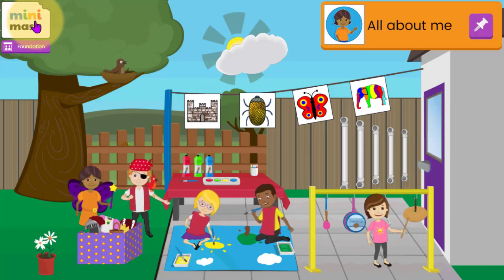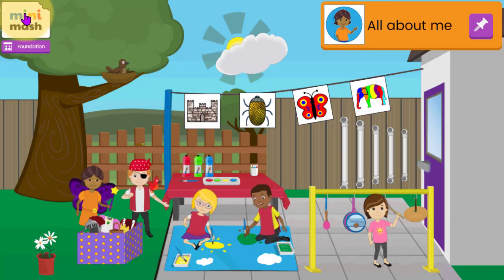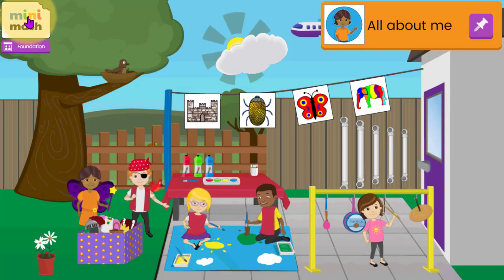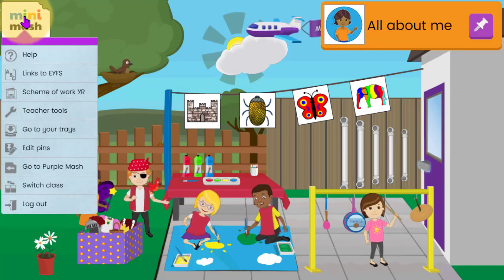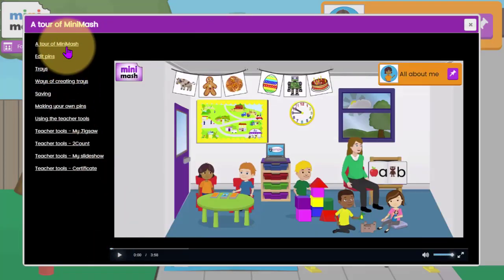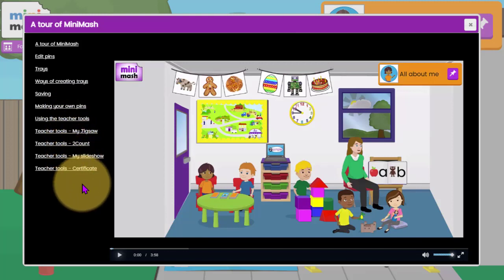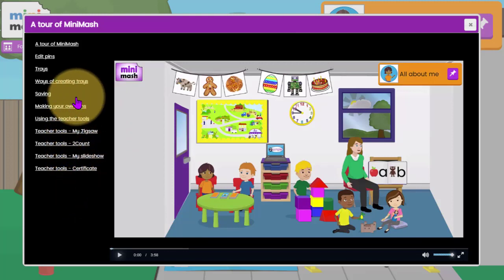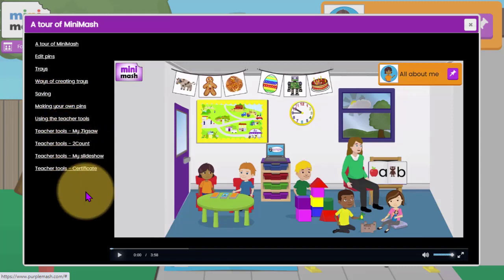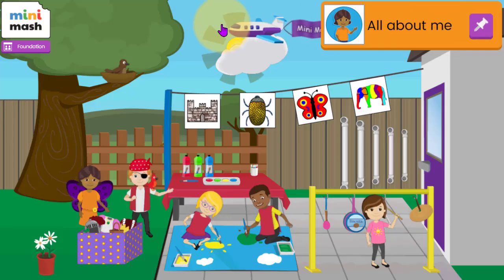And by the way, if you want to, at your own pace in the future, remember or refresh yourself of how to do it, if you click on the Mini Mash icon on the top and click on the help button, we have all our little video demo tutorials that show you how to do the things I'll go through today. So if you want to know how to make your own pins, just click on this option and you'll be able to watch a short tutorial.